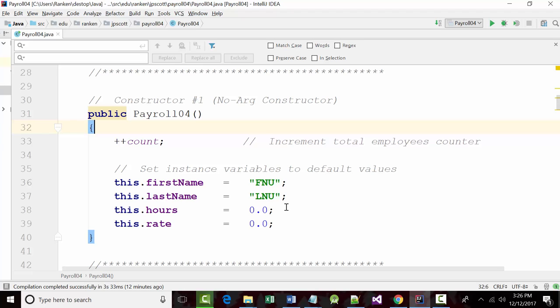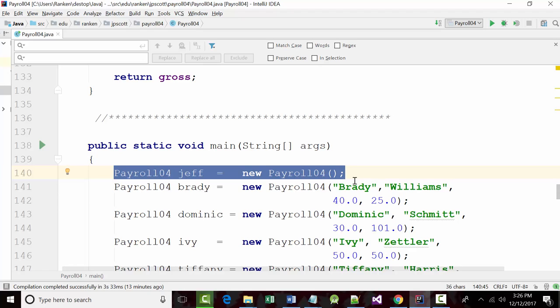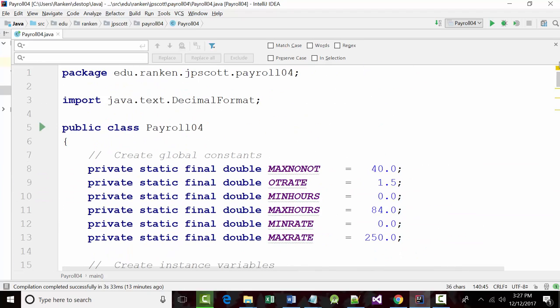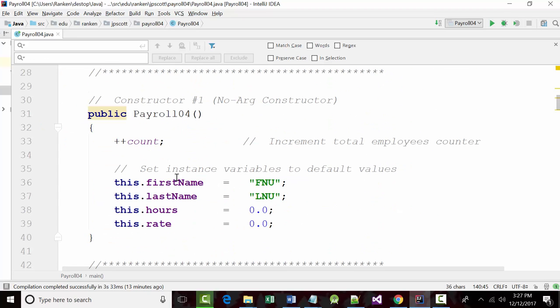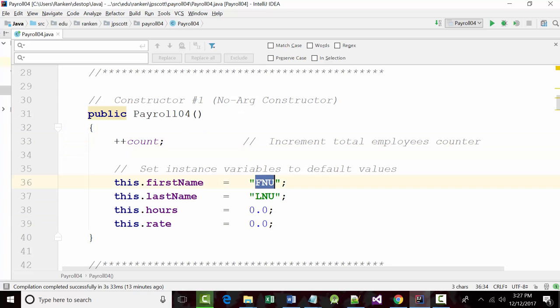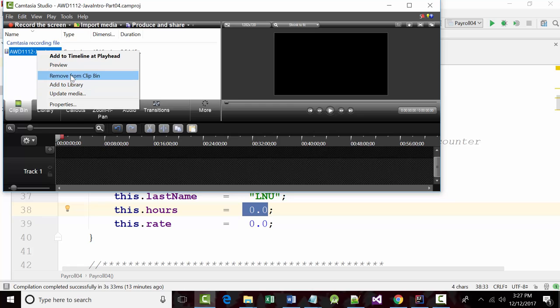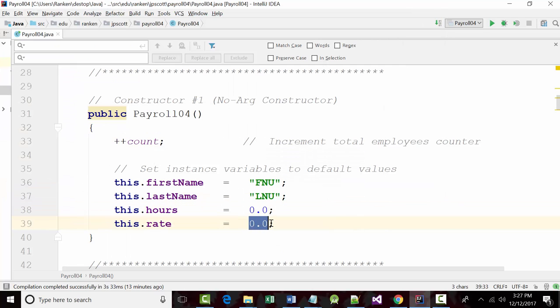Now, does everybody understand the concept of a no-arg constructor? If you don't, please look up on the screen here. When I first did this and I created a Jeff object here, I said create a Jeff object and don't pass anything into it. That line that's in blue there, line 140. So the system said try to find a constructor for payroll that has nothing in it. And it finds this one. So it says, okay, I'm just creating a Jeff object, and for that Jeff object, the first name will be FNU, the last name will be LNU, it will have no hours, and it will have no rate. Does everybody agree with that?